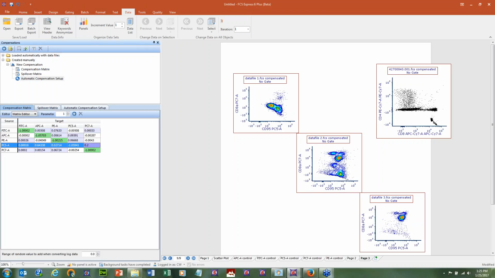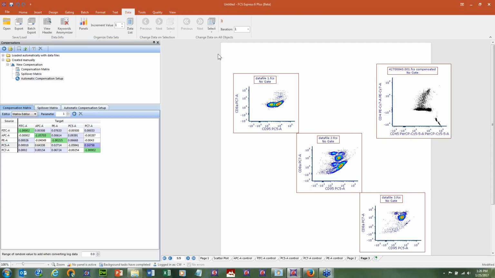Okay, but again, that's not the recommended method, since the whole point of doing the auto compensation is to do this objectively. But I'm showing you that just in case there are some instances when you might want to know theoretically how populations look. Okay, so let's delete all these plots.